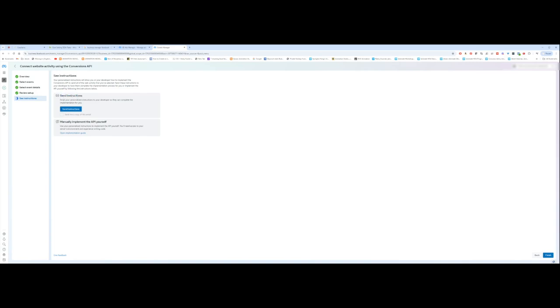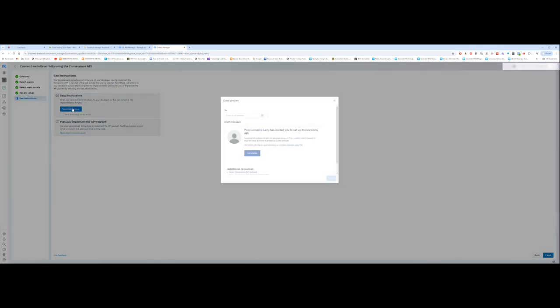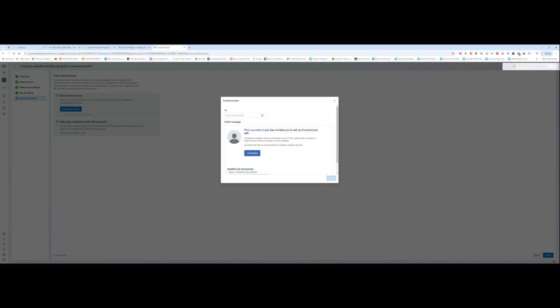It says send instructions. Email your personalized instructions to your developer so they can complete the implementation for you. You're actually going to be sending this to yourself. So click on send instructions over here, and what you're going to do is pop in your own email address in this box over here. So I'm going to pop my email address in.